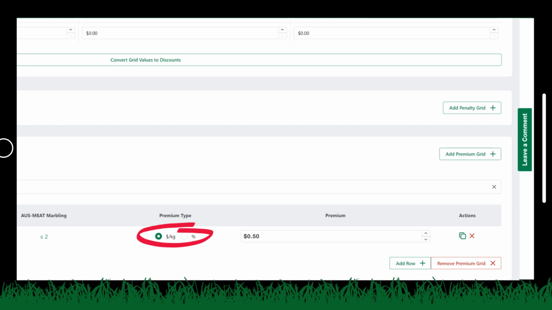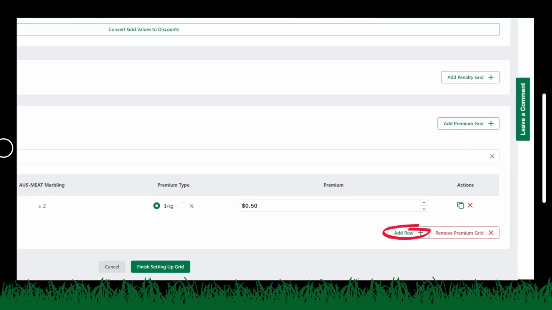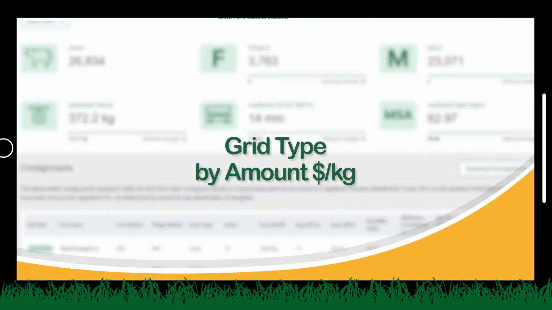Choose dollar or percentage type. Enter values and add more rows if needed. You can add premium grids and remove grids you don't need. When you've completed all the grid information, select Finish Setting Up Grid to create your grid.